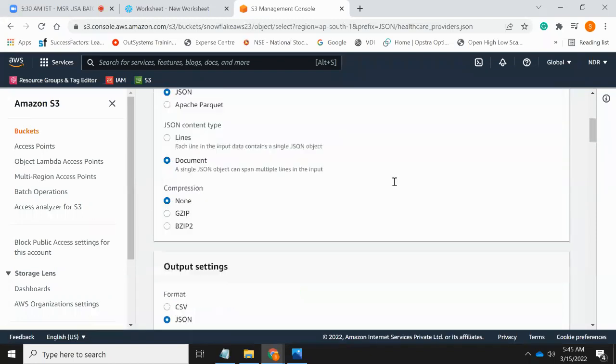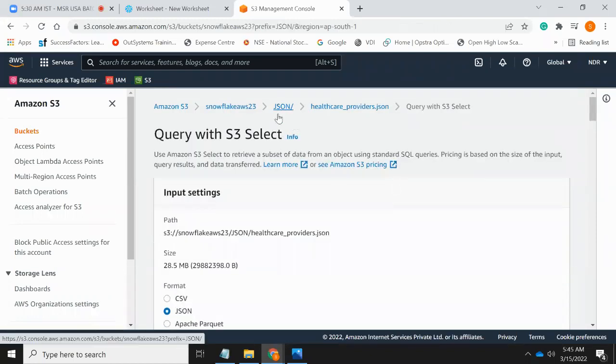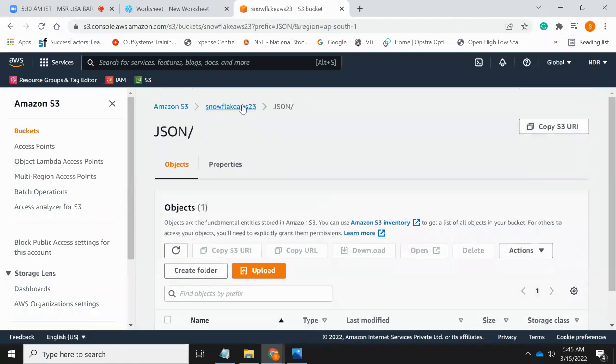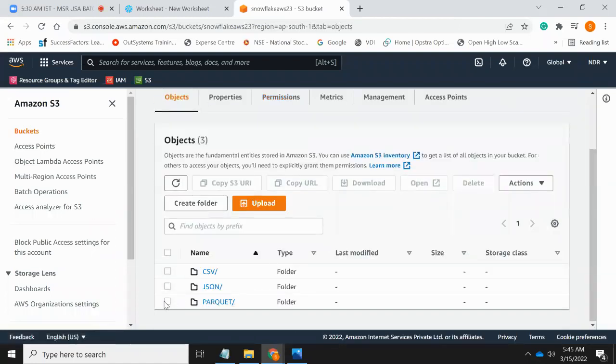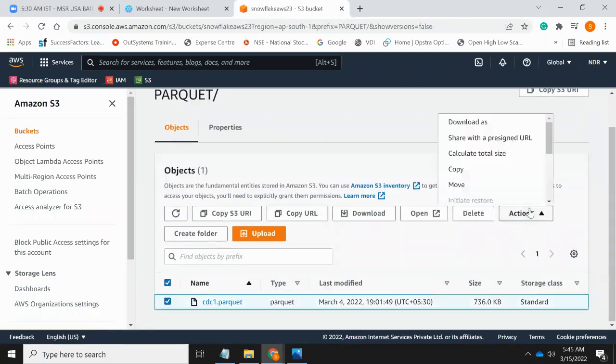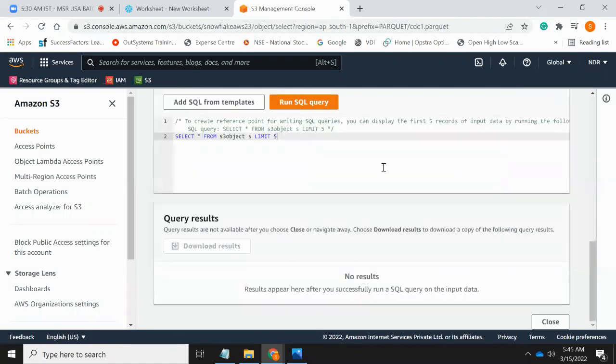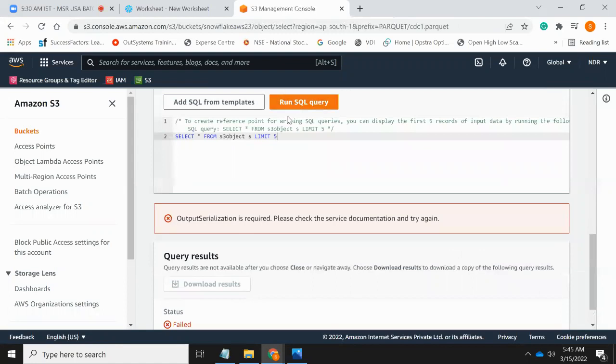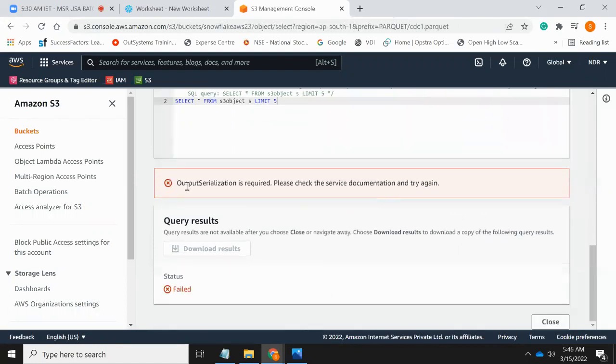Now when you come to Parquet, observe this. This is a Parquet file. Now click on this and try to read it, run. Can you see this? What is the error? Output serialization is required. Please check the service documentation and try again. So it is not allowing.